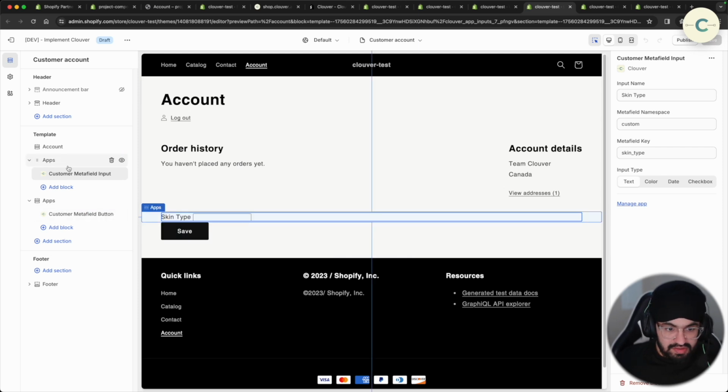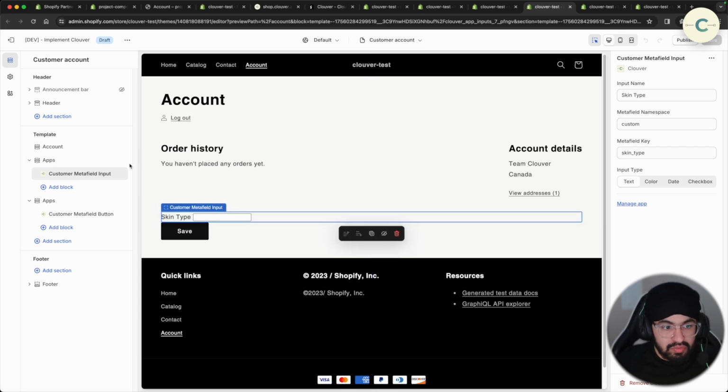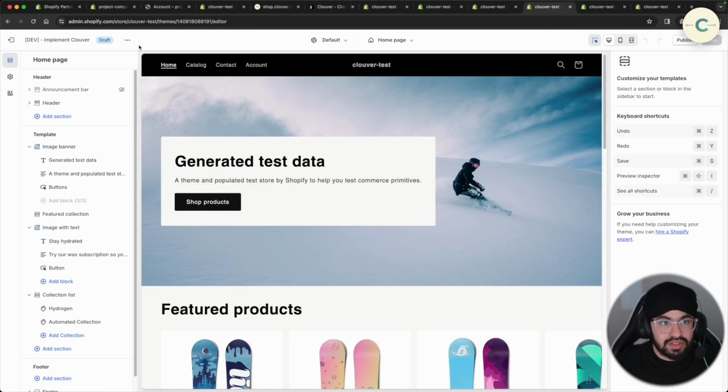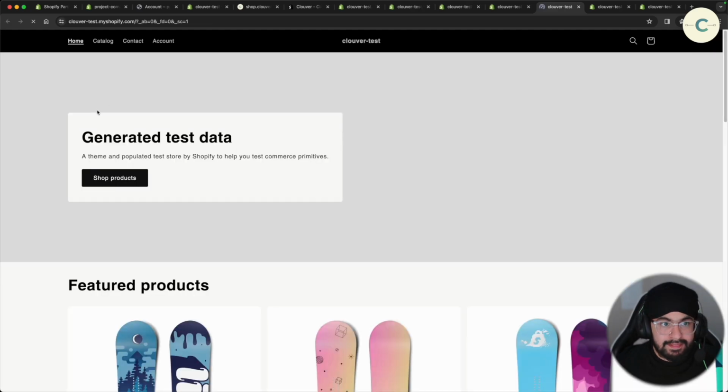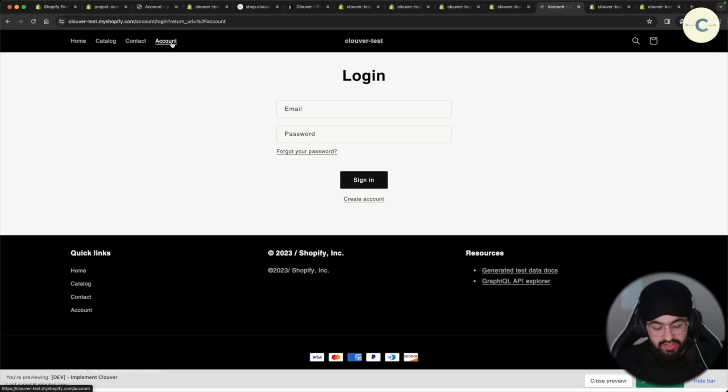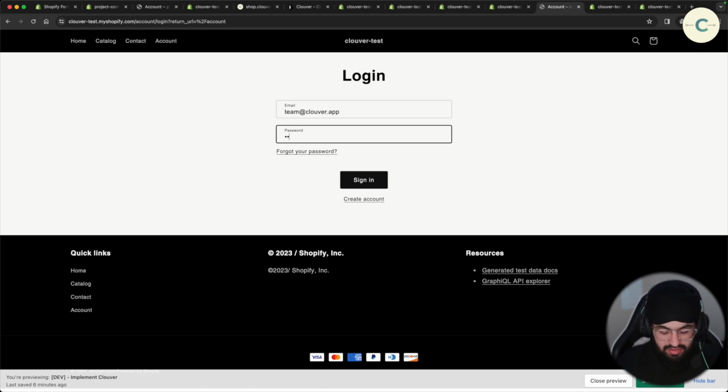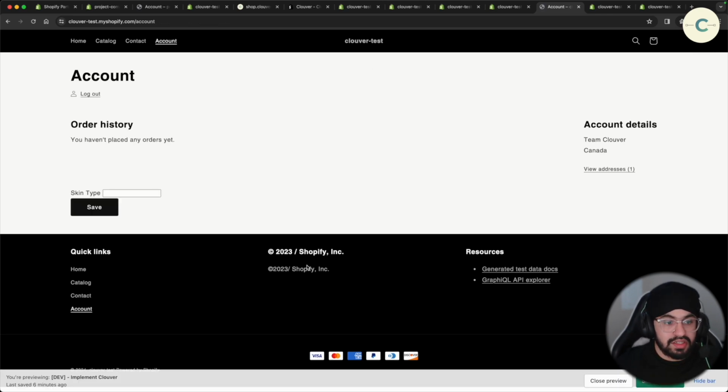You can add your own CSS, but just for the meantime, what we'll do is test it out. We will go into the preview and see if this is working or not. First things first, just hit log out here, hit preview, click account and enter the customer email address. Simply hit sign in, and that should allow us as a customer to see the skin type as a text field and a save button.